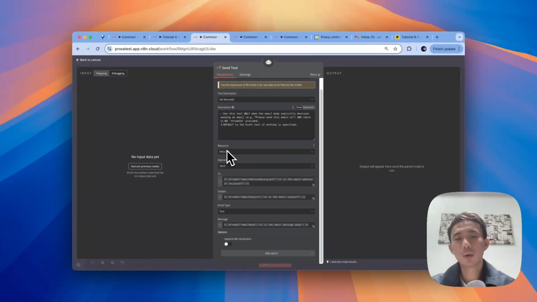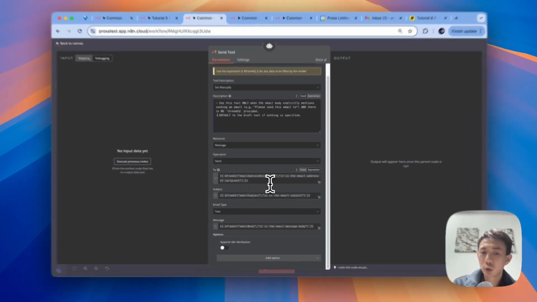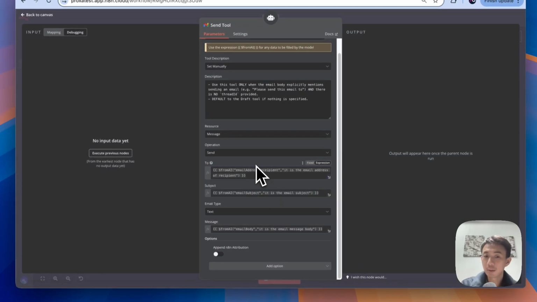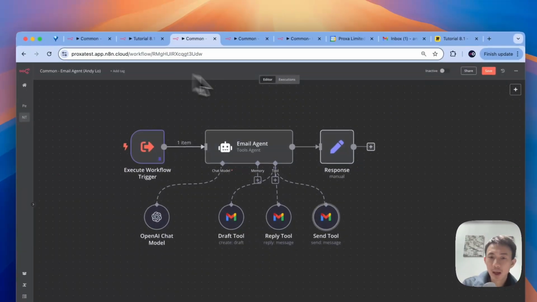Okay, we use message as the resource and send as the operation. Again, for the To email address we use from AI, email address recipient. Subject we use from AI as well, email subject. Text as the email type again. Message from AI, email body. Again, we need to turn off the append attribution option.